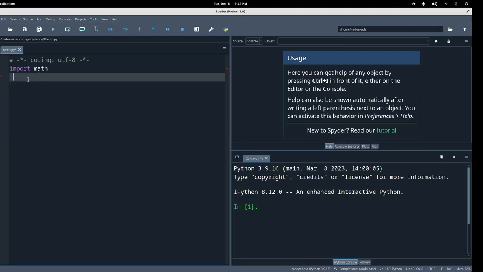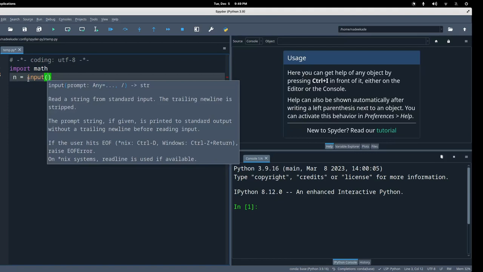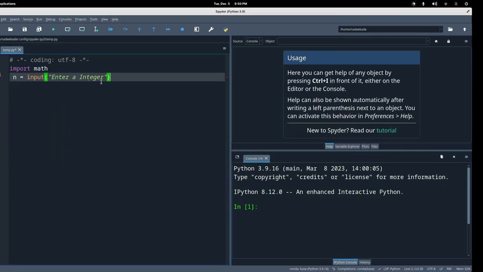So let us use the square root function. Before that, we'll get an integer from the user, and we'll use that integer to find the square root. So I will say n equals input, I will say enter an integer, then put a colon and leave a space.